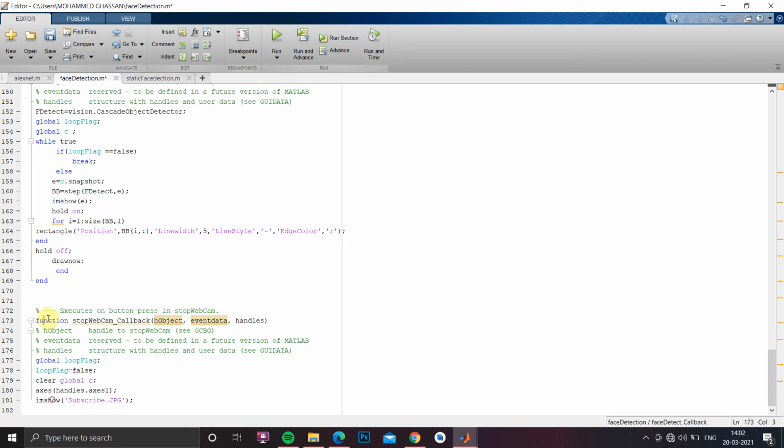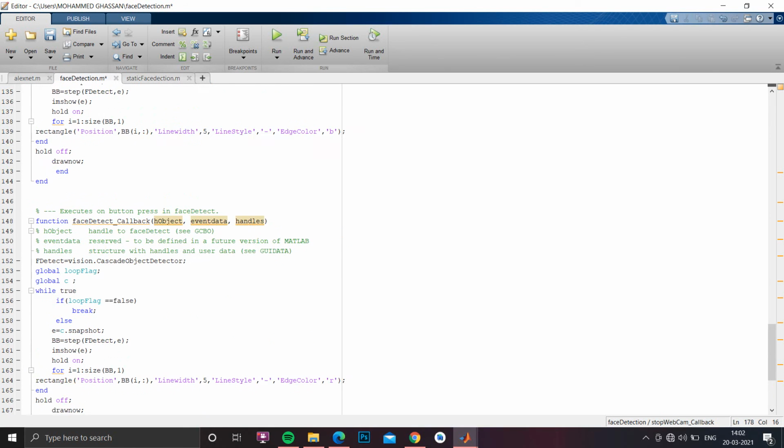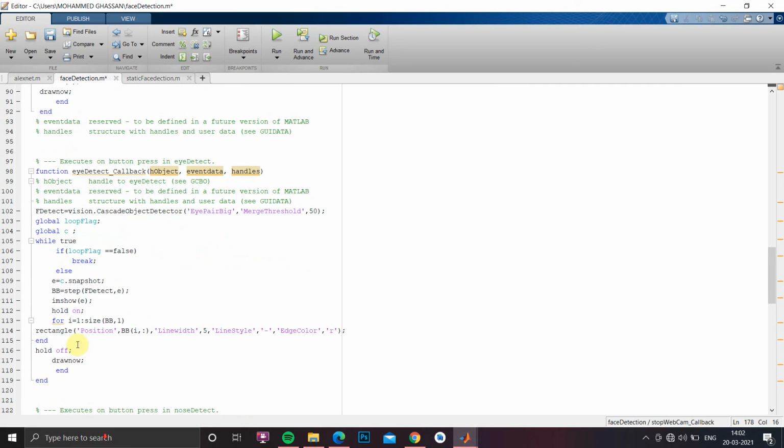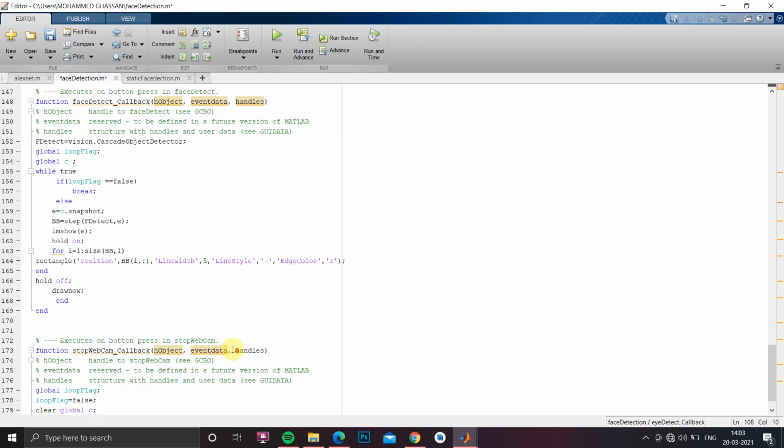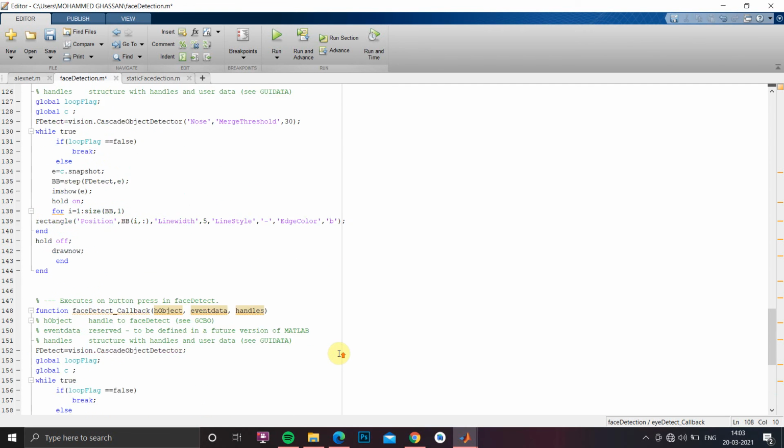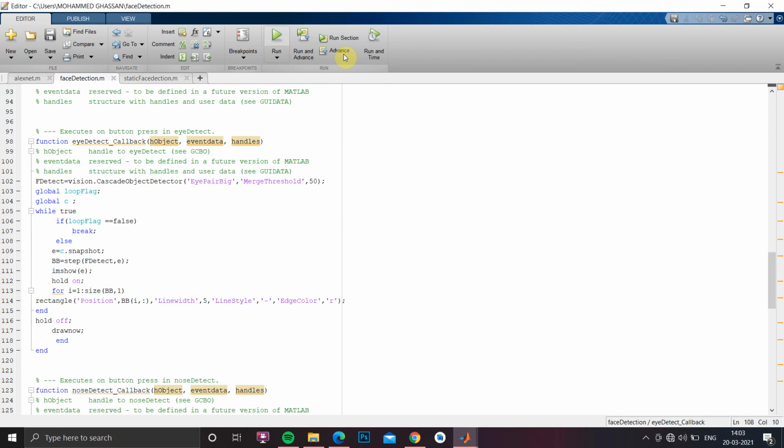So next is stop webcam. For stop webcam, I just have to give loop flag as false. So when I click loop flag as false, in here you can see if loop flag equals to false, break, it will come out of the entire loop. So it will stop your process. So let's run this code and once again analyze it.